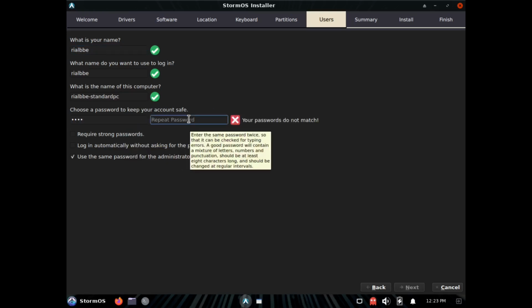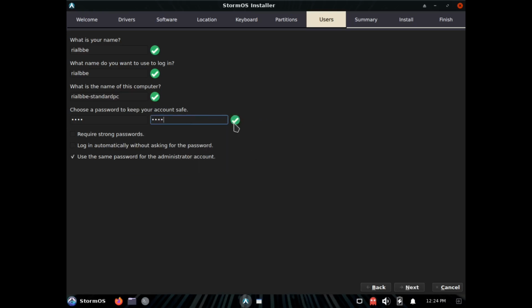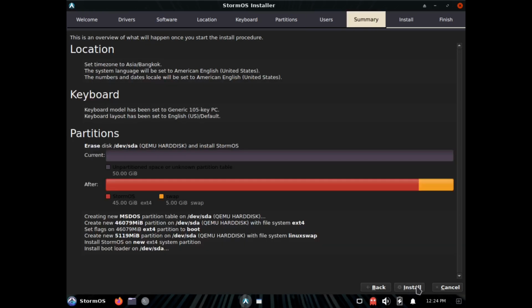and then repeat it again. Check, if you would like to have the same password for your administration account, you could check this one. If you want to add your admin account password, you could uncheck this one, and then you could put another password. For me, I'm just okay because this is my personal computer. Proceed to next. Here is the summary.